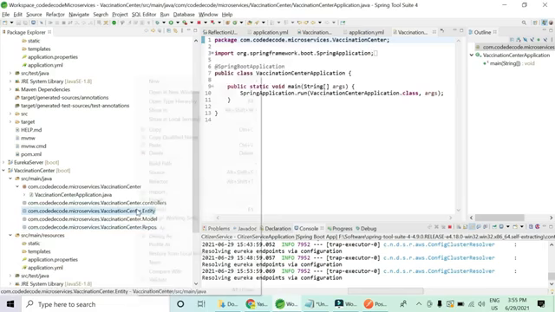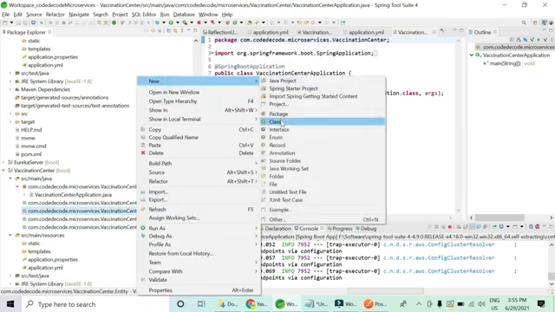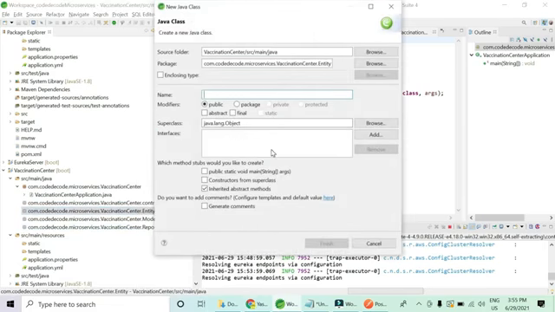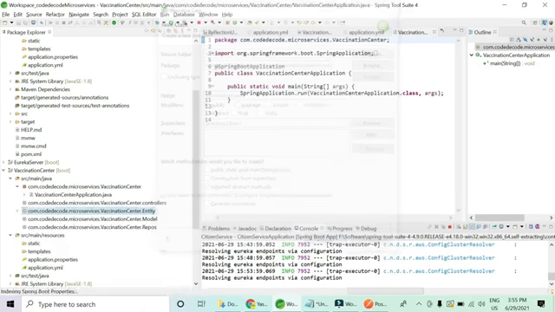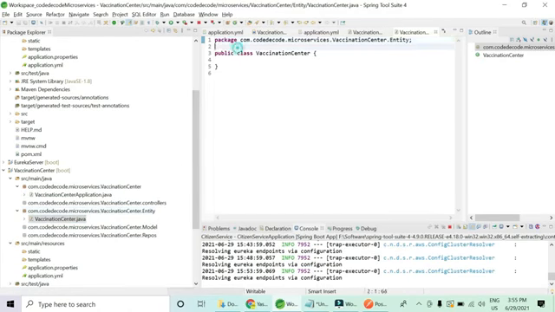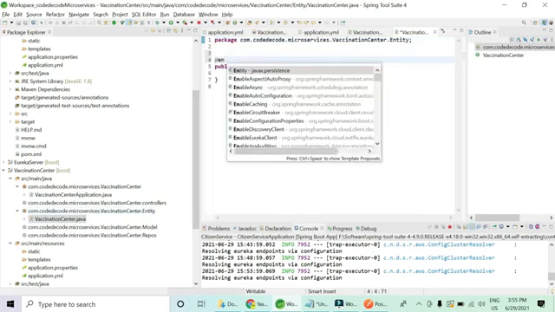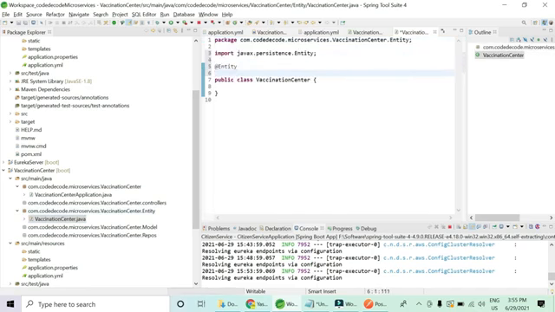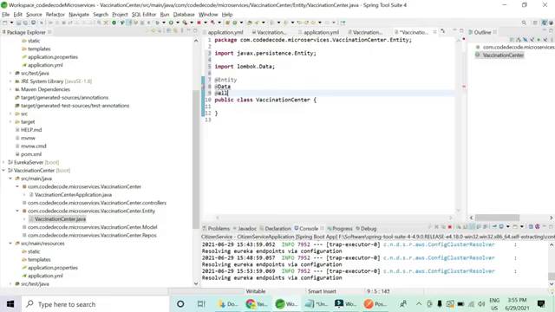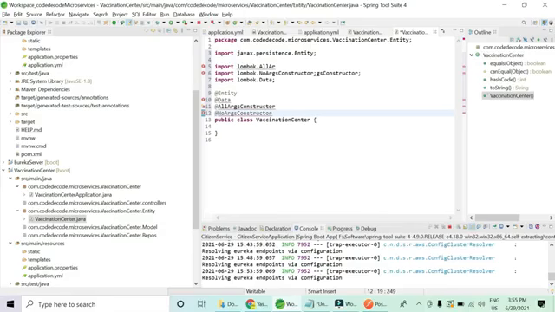Great. Now I'll be creating my entities. I'm now going to create a new class, and my entity will be VaccinationCenter. Simple. What is it going to have? If it is an entity, it should have the @Entity annotation. It should have @Data again, something similar to what we have already done. All-args constructor, no-args constructor, and that is it, I think.